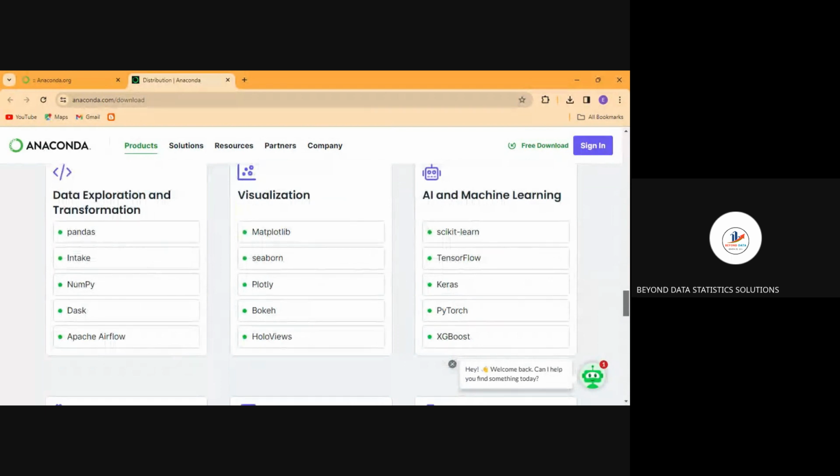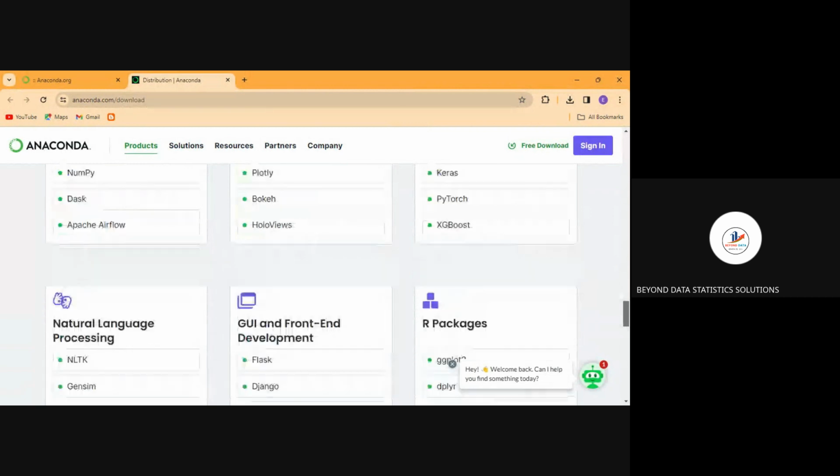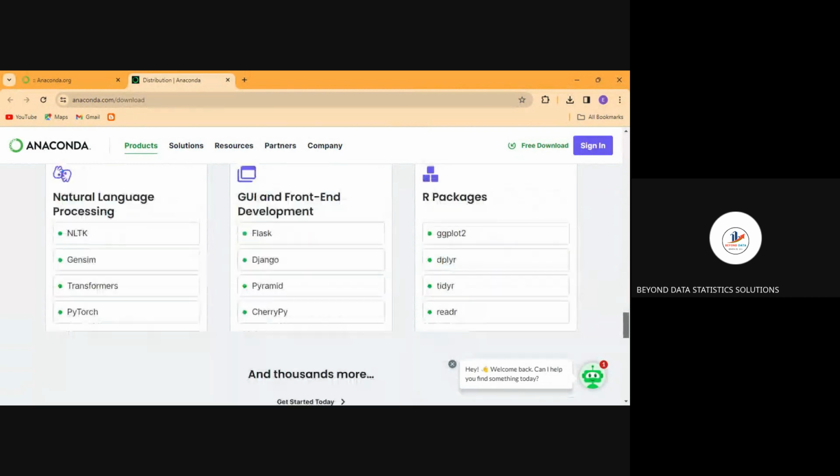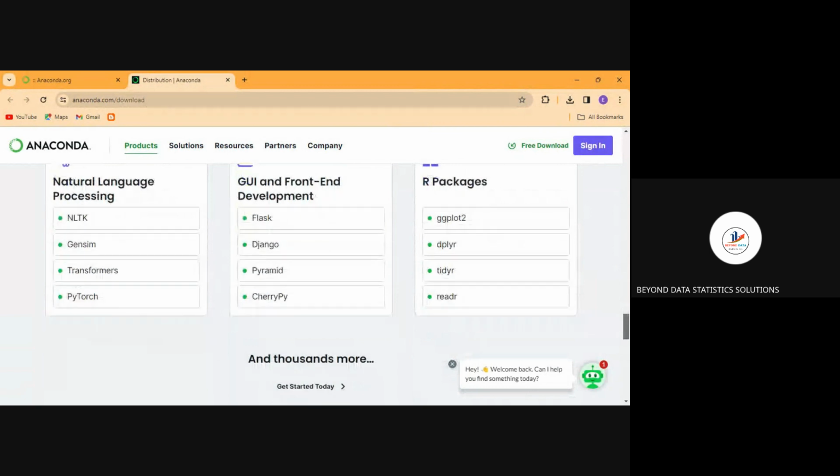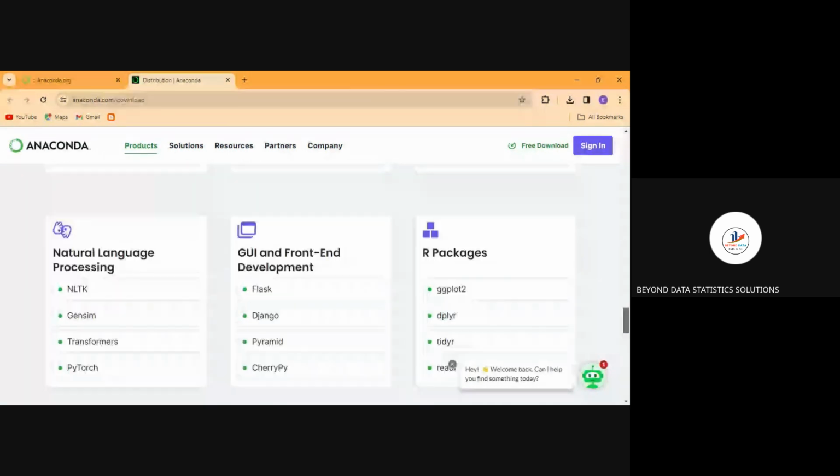So you see, when you come to Anaconda here, you see the different packages for Python that you can use for data exploration, different packages for visualization of your data, different packages for artificial intelligence and machine learning, and different packages for natural language processing. Natural language processing is where we can analyze sentiment analysis. This is text-based data that is unstructured, and we need to generate insights out of it. So we use natural language processing to do that.